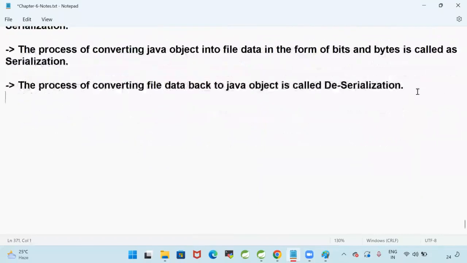Now, can I perform serialization and deserialization on any object? Listen to my question. I have a student class. Can I serialize the student object and deserialize the student object? Can I perform serialization and deserialization on any Java class object? No. If that Java class is implementing the serializable interface, then only we can perform serialization and deserialization. Are you able to follow me?